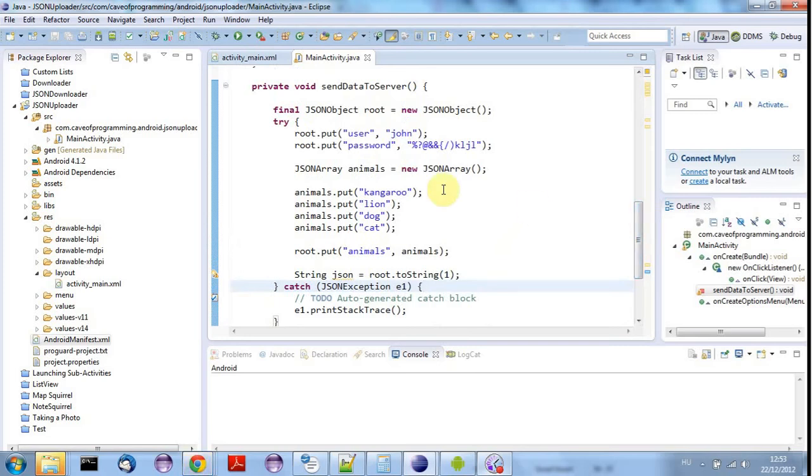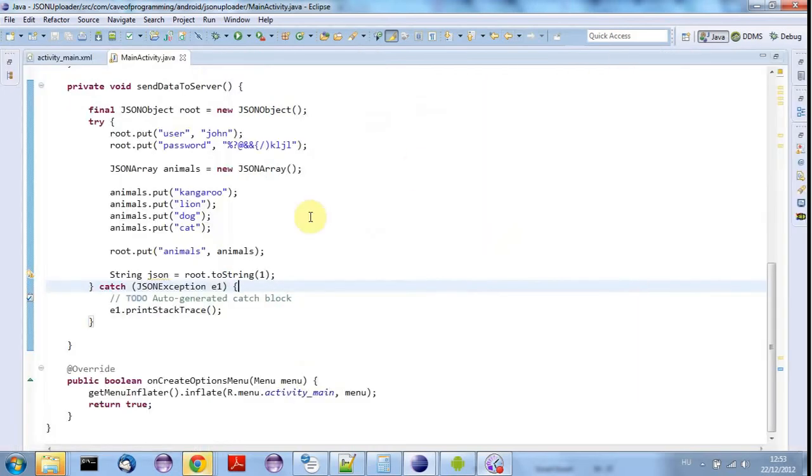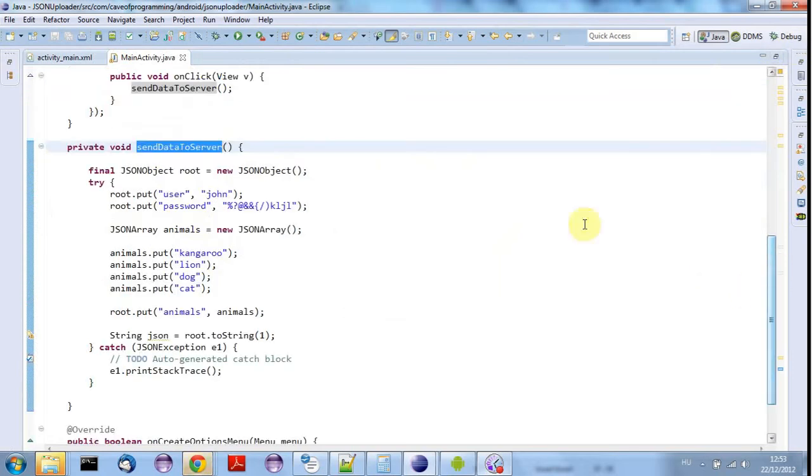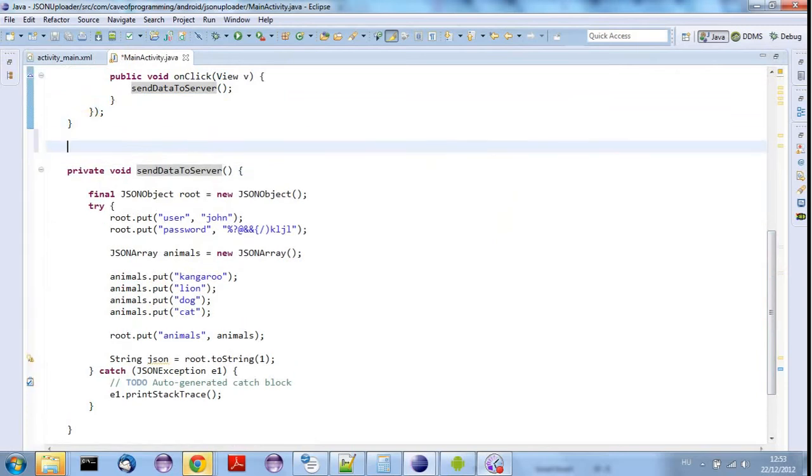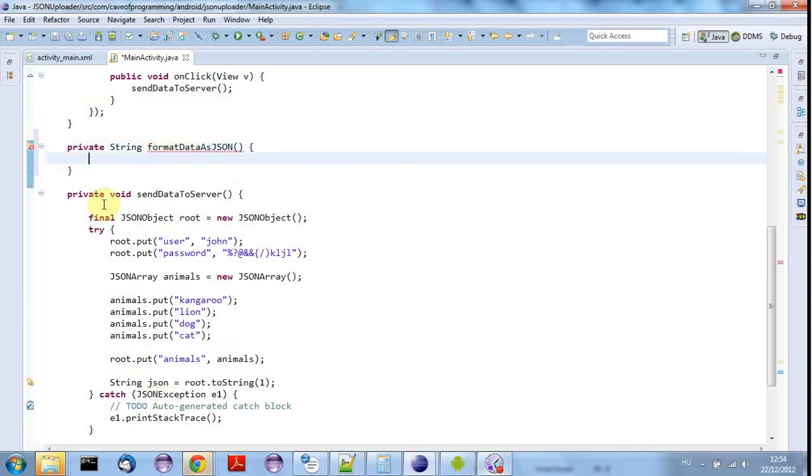In this tutorial I'm going to modify my JSON program so that it actually sends JSON data to my server, which is my Java servlet, but it could be a PHP script or basically anything. I've got this method that formats my JSON at the moment, and I'm going to rearrange this a bit because I'm going to create a method called private string format data as JSON. And this method is going to do all this.